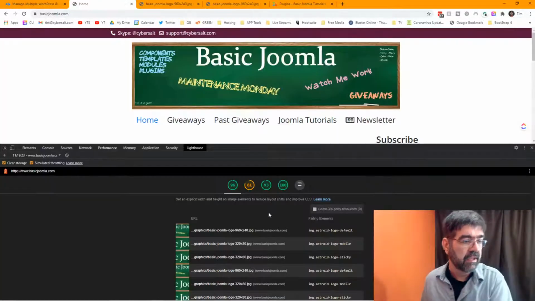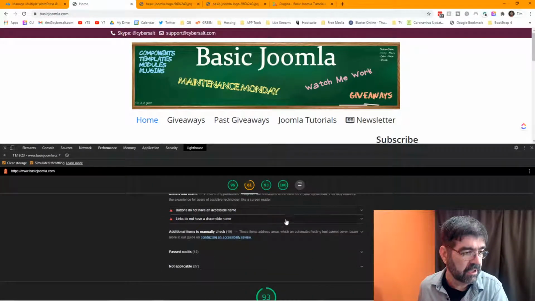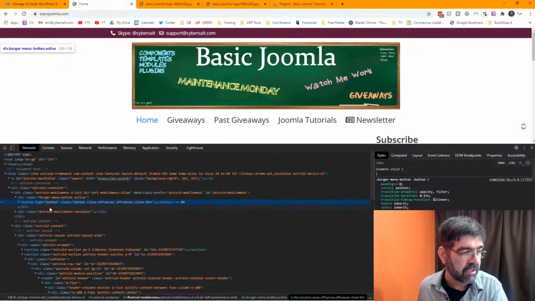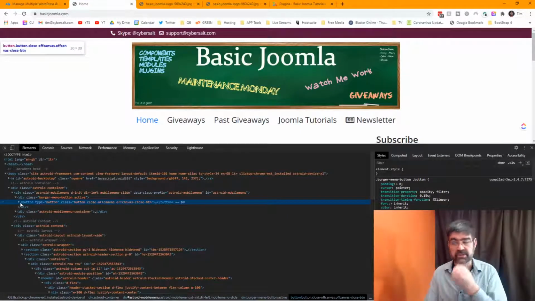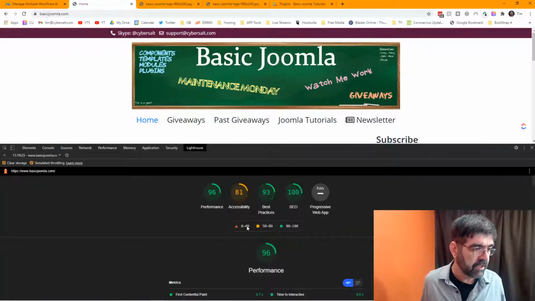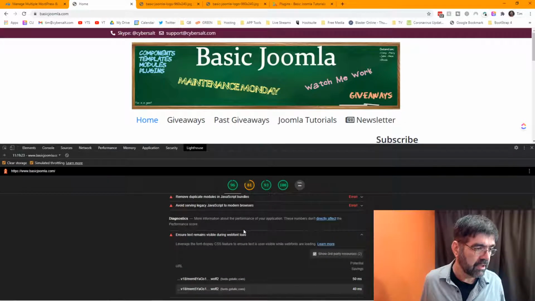Yep. Now let's go down to accessibility. Buttons do not have an accessible name. Here's button close off canvas. Where's the code for that? It is right here. That's what I wanted to show you. Oh my goodness. So yes, you can mouse over something in the report and it will take you to where it is.